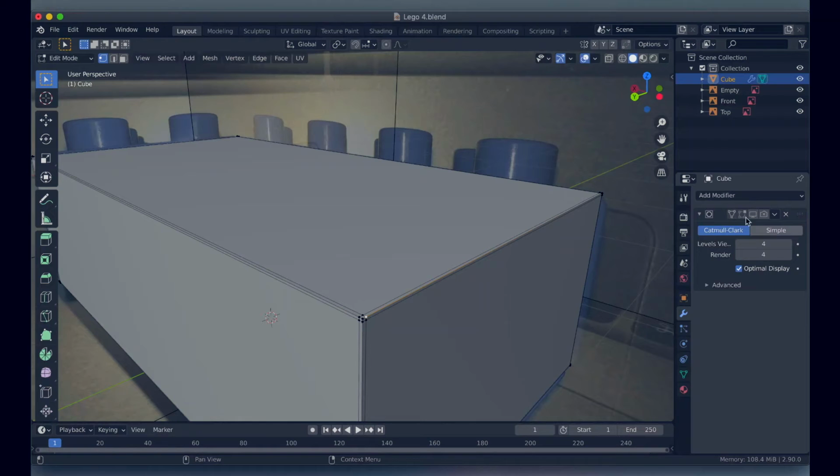So over here, in my modifier tab, I've got my subsurface modifier. I can turn it on and off, as in I can alter it. So let's just talk about these ones over here. The first is basically on or off. This one means that you turn it on or off for the actual render. We'll talk about that later.